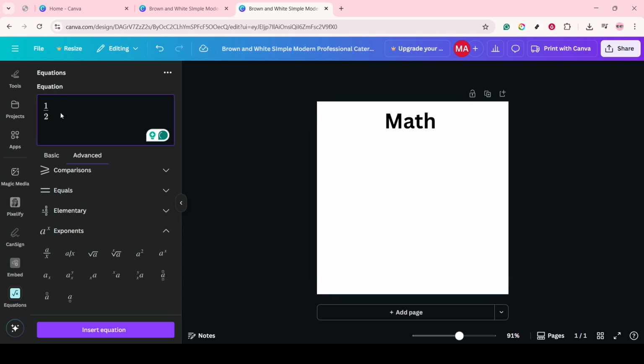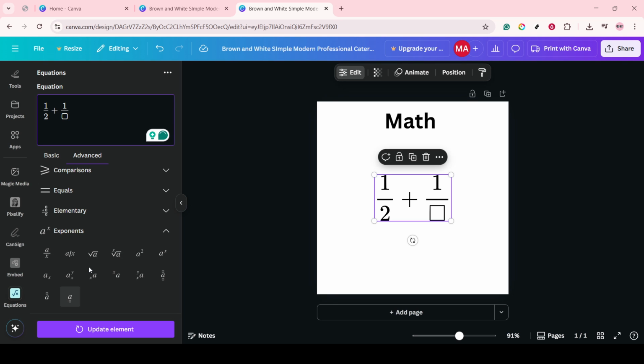Now, with the Equations app up and running, it's time to type your formula or equations. Here, you can enter any fraction or mathematical symbol needed for your design. Once you've typed out your fraction or any other equation, simply hit the Insert button. This action adds your text directly into your Canva design, flawlessly integrating complex numerical data with your creative visuals.